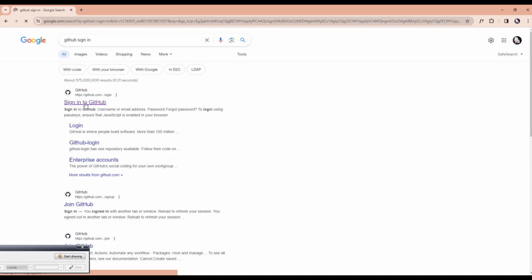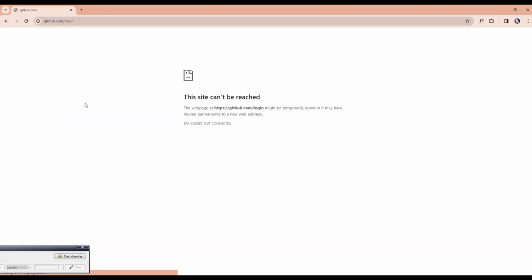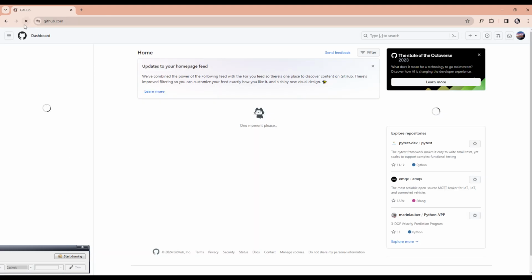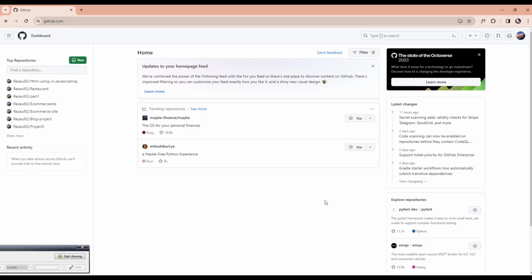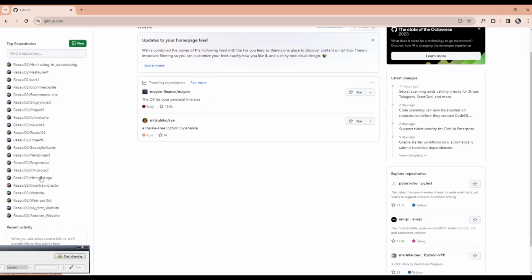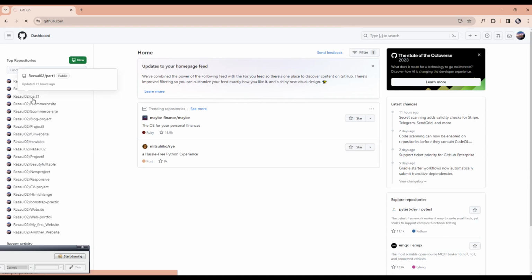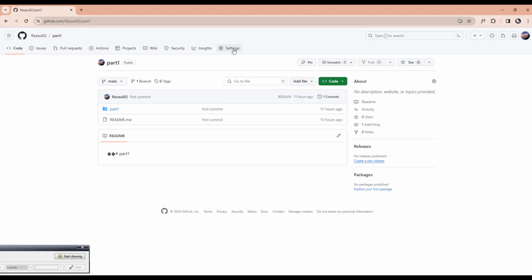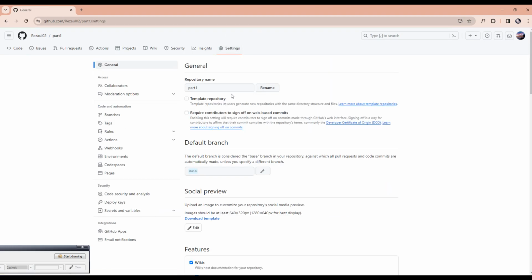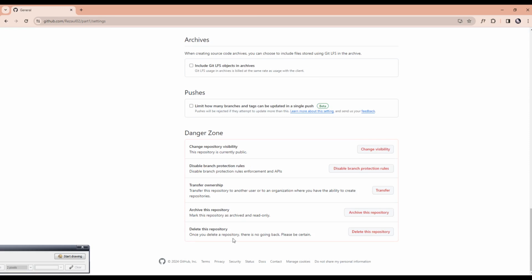So first of all, we are going to our browser, then click on the GitHub sign in option. After that, we will select which repository we will delete. So I want to delete my repository, whose name is part 1. Then simply click on the settings option, scroll down, and select the delete repository option.